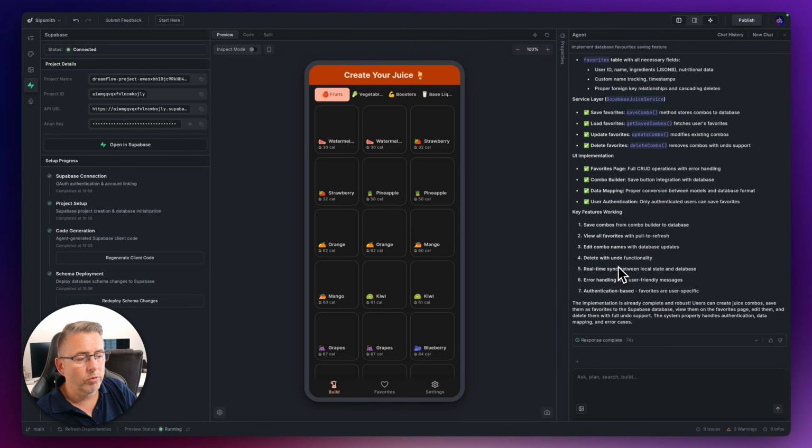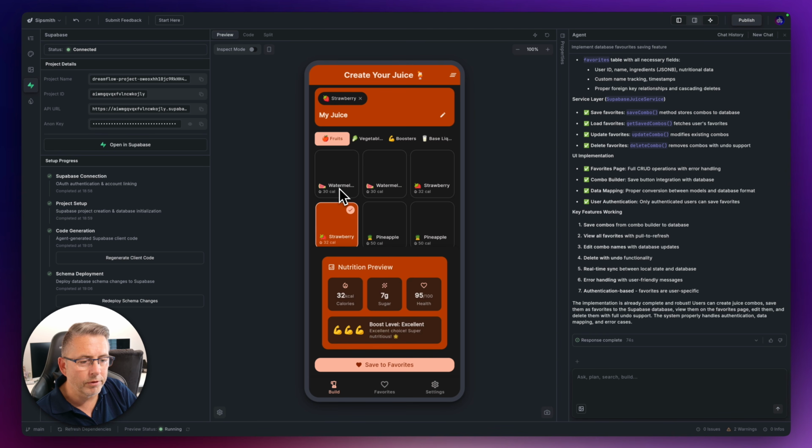What I've also had to do is prompt this to hopefully persist my choices in the actual database itself. So let's just choose a couple of ingredients. Let's choose watermelon and strawberry. Let's go to boosters. Let's add some protein in there as well. Let's save that as a favorite. And it's got failed to save a combo. So clearly there's an issue here with saving to the database.